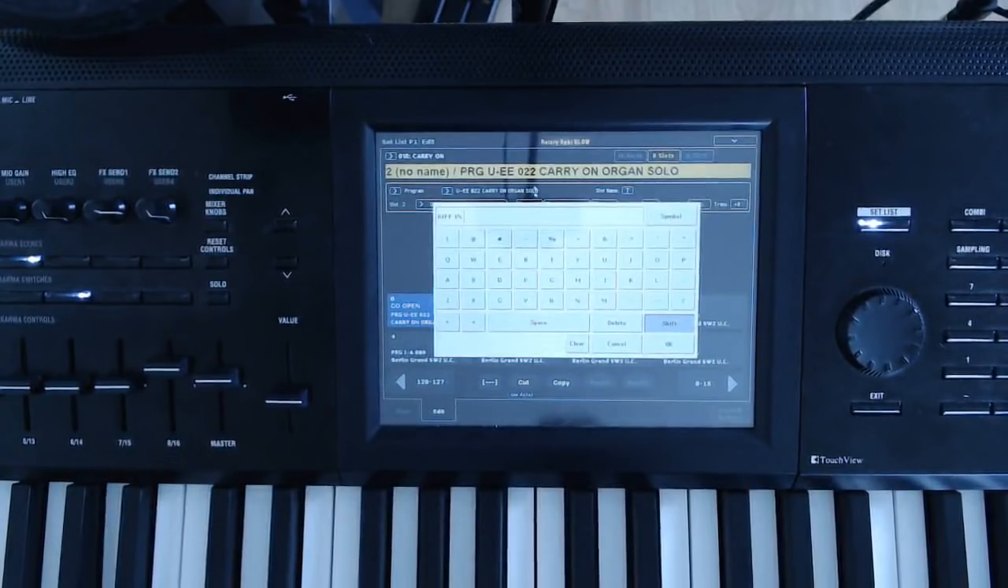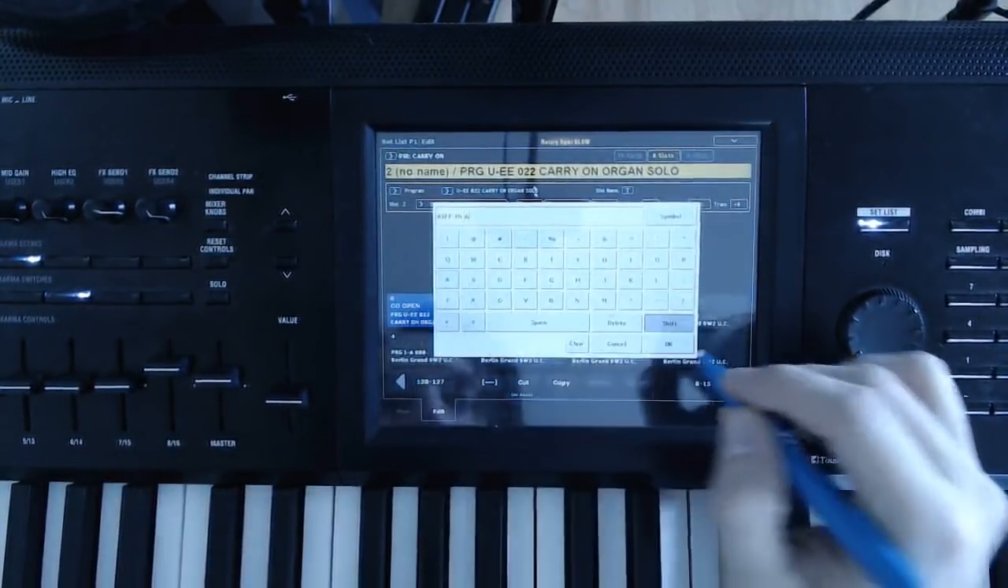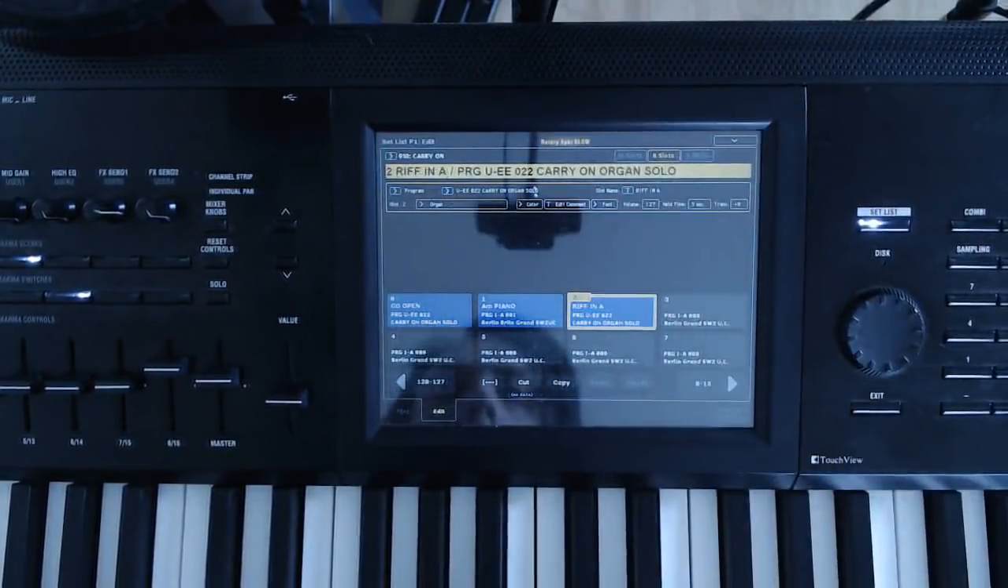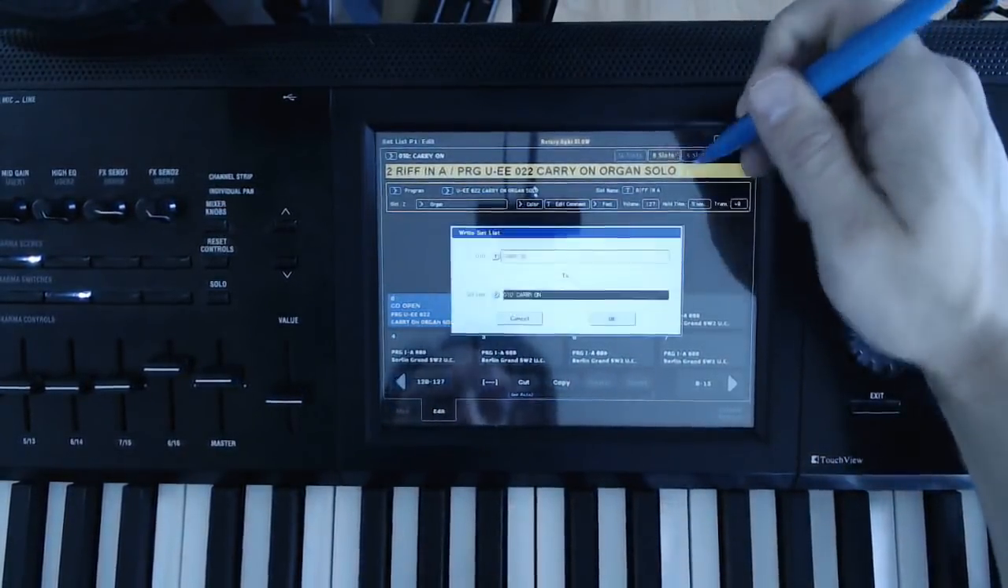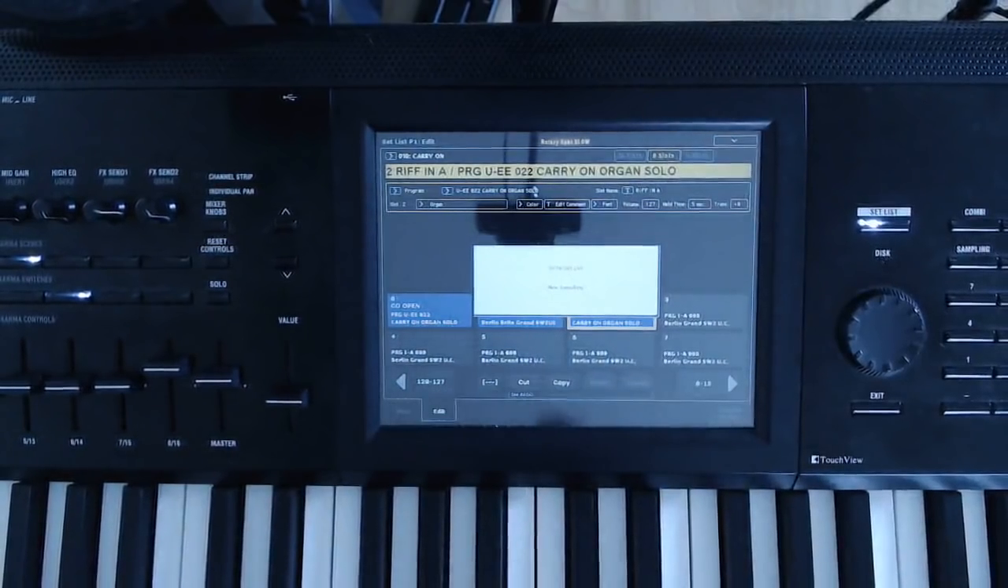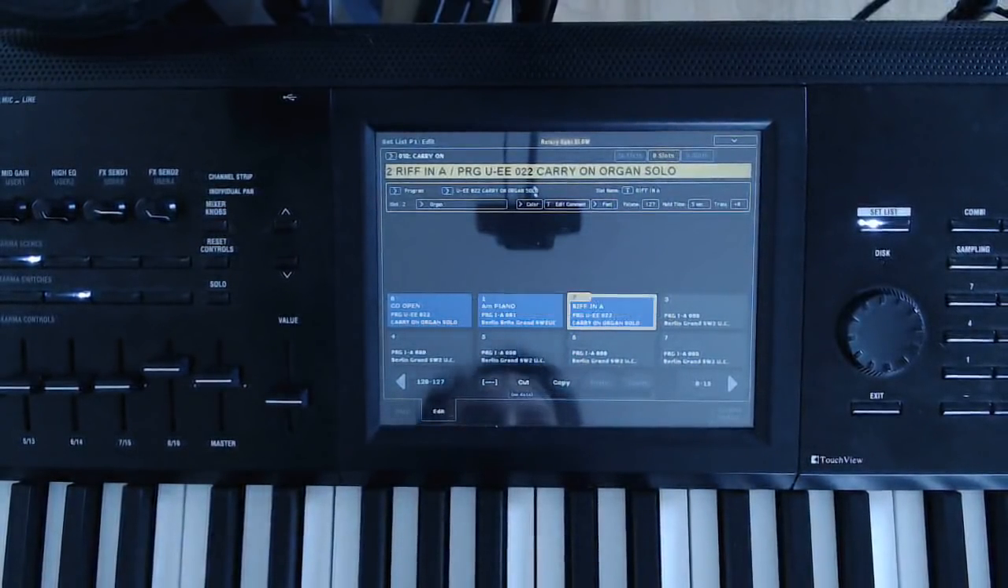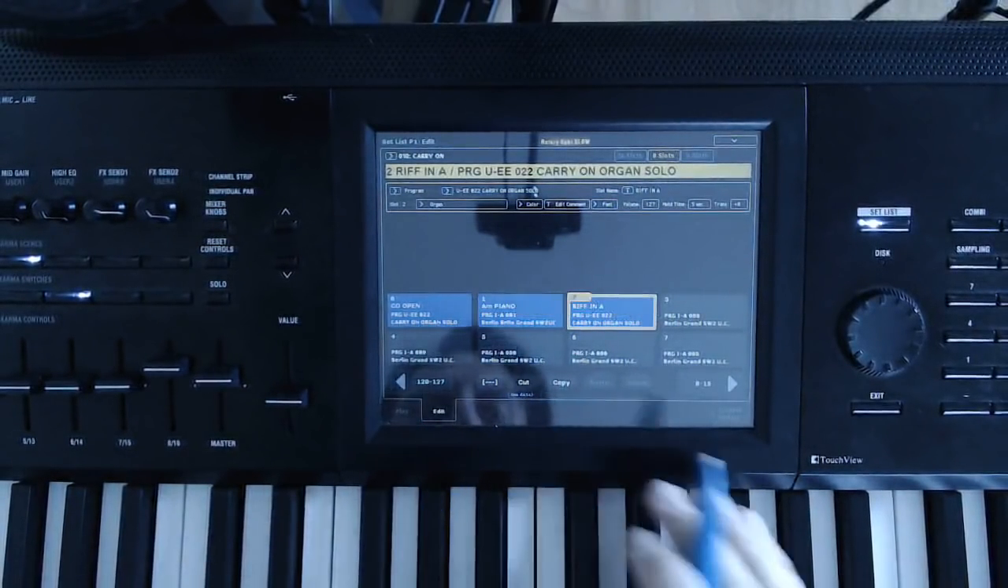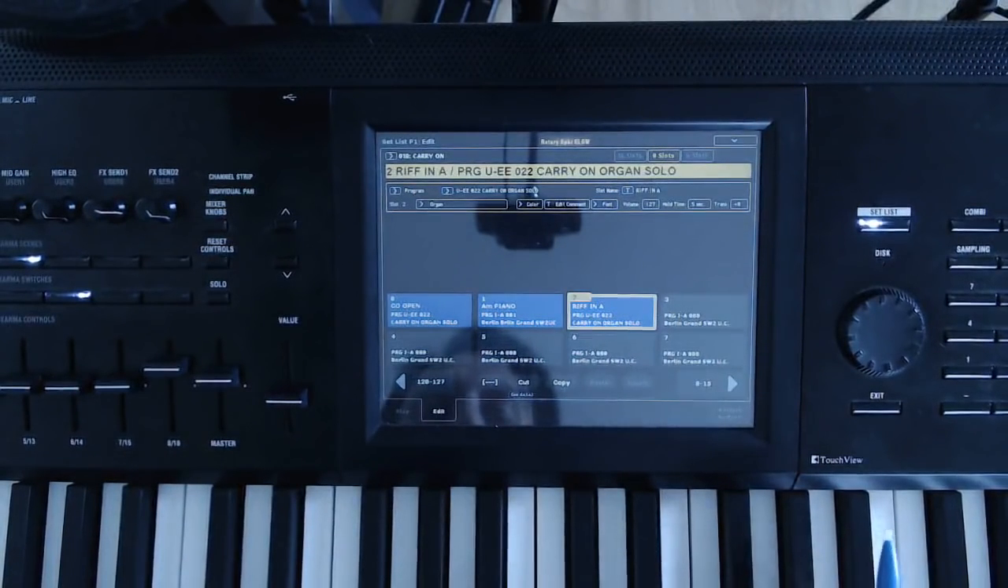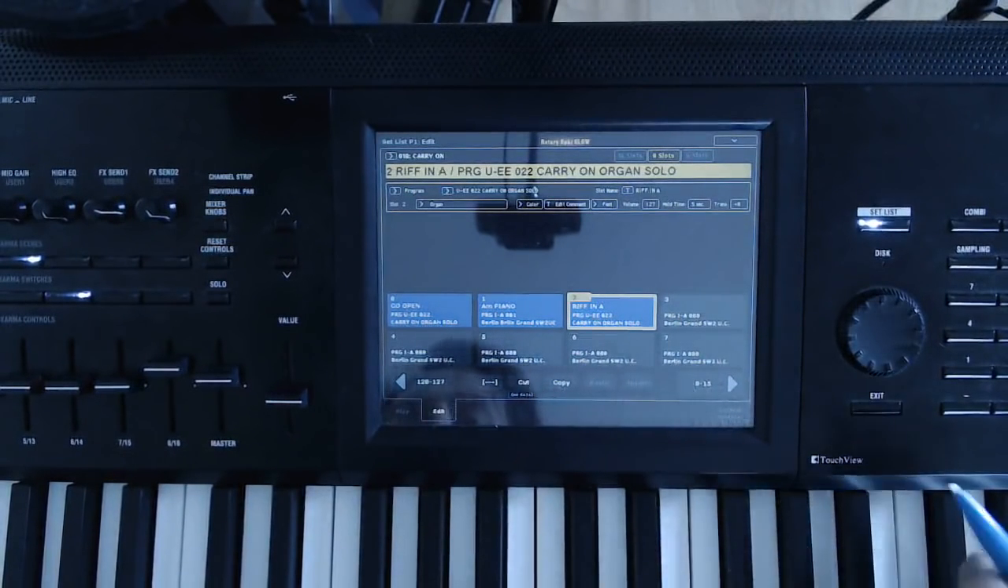Actually, it comes in before that. It does that again. Okay, so riff in A, good. Okay, so the basics are here. So I'm going to write my set list. Good enough. The basics are here, in that all I'm doing is creating these based off of programs.